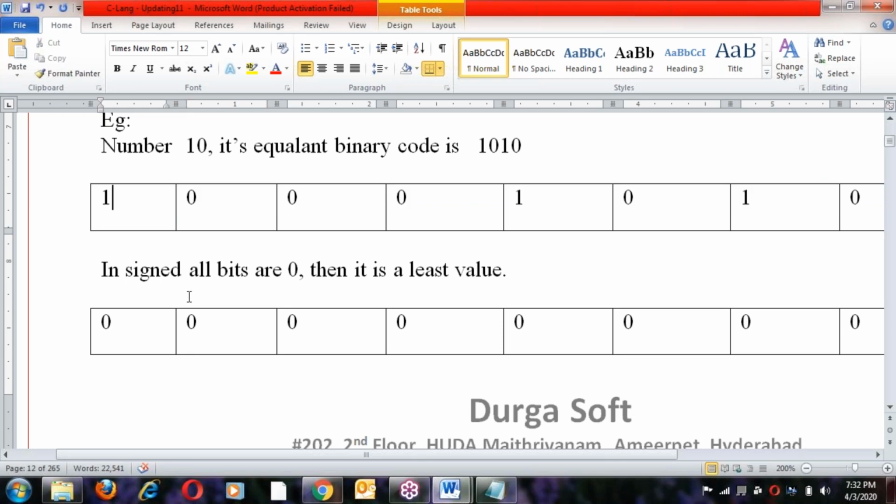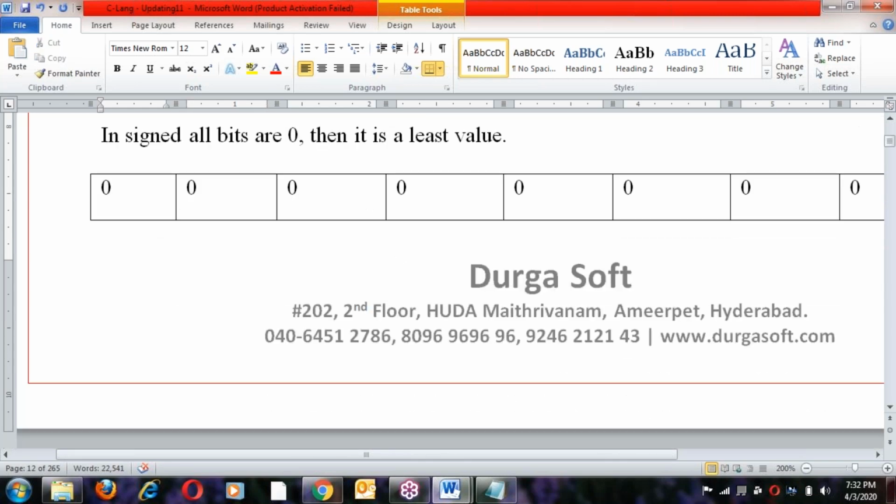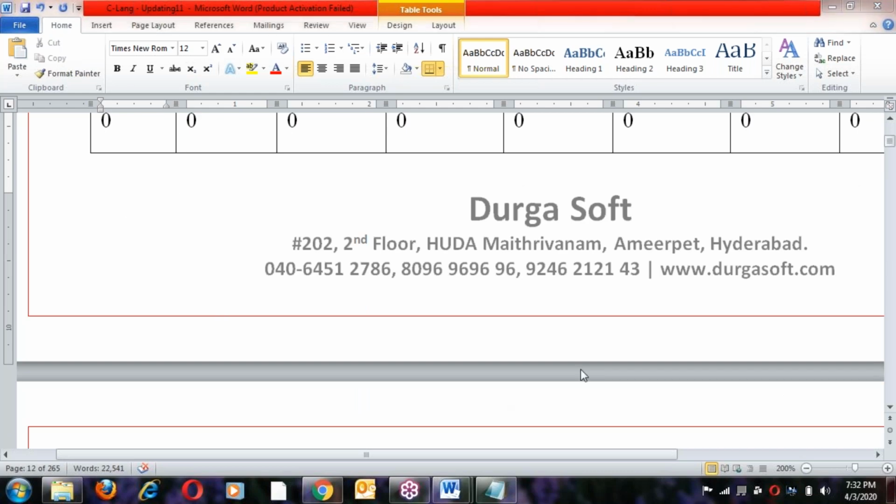I think that's clear, right? The last bit is the sign, and in that case it is a negative value. So in a signed type, the calculation uses only the first 7 bits; it won't consider the last bit. If the last bit is 1, it is a negative value. I think that's clear, right?